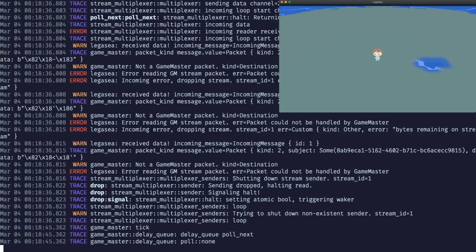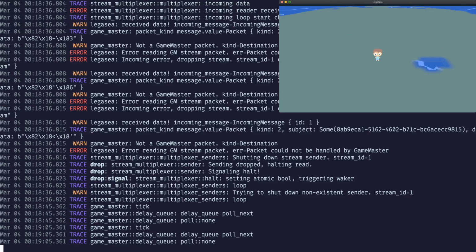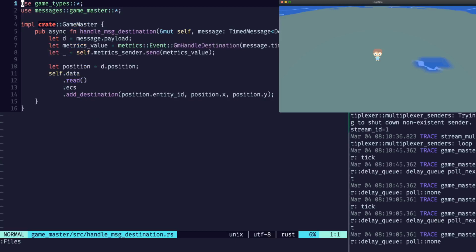Actually, it's really nice that even though it couldn't handle it, it still parsed it just fine. Good, okay. Let's get this other element wired up.